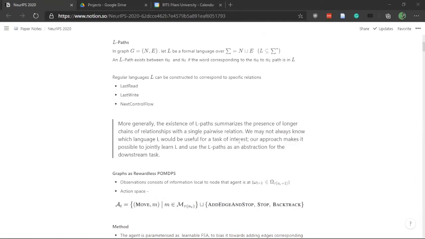What they're trying to do with the layer is find these L paths, which summarize some semantically useful relation, or nodes which should be semantically linked. And yeah, they're trying to connect them. Now, the issue is that we may not always know which language L would be useful for the task of interest. We can choose, okay, last read and last write are useful, but there can be lots of these kinds of relations. And it would be good if there's some way to learn these relations directly according to the signal we're getting from the downstream task.